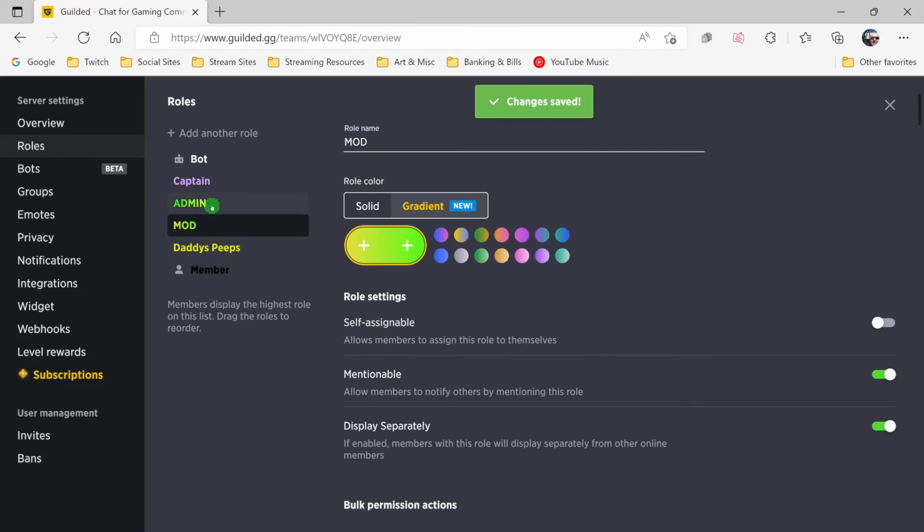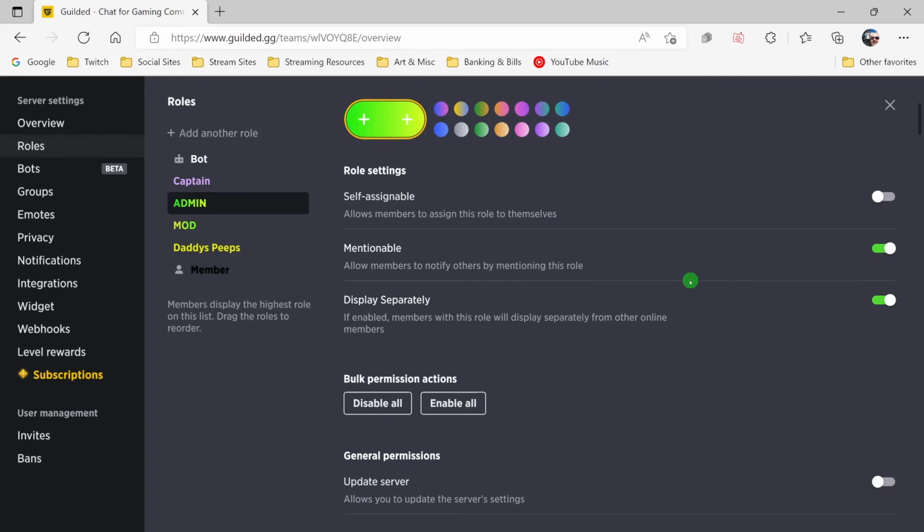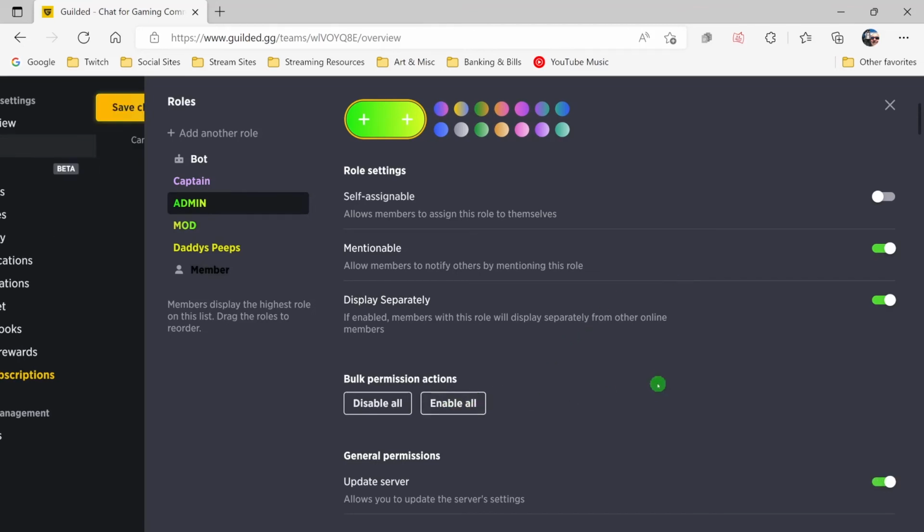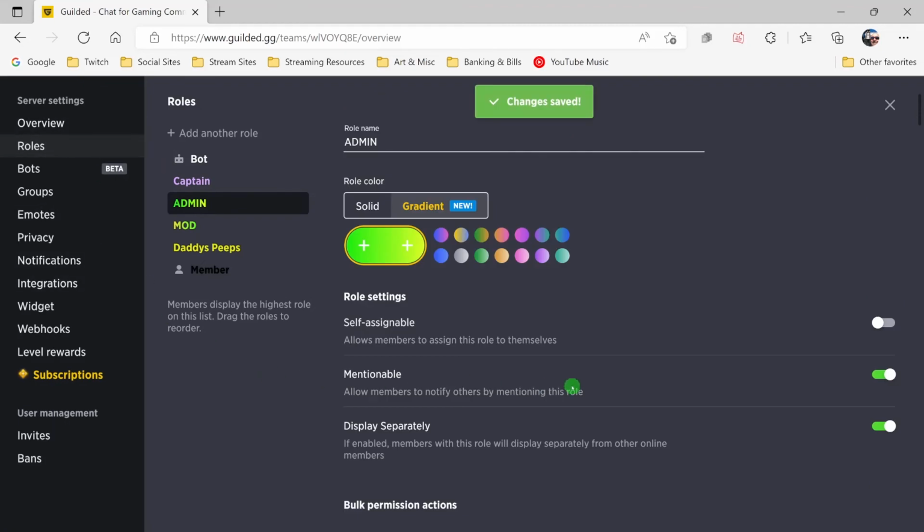Now for the admin role, and again, this is entirely up to yourself. My admins I trust fully, so I enable all roles for my admins and save and close. So my admins have every permission I have. And that's pretty much how you set up roles, depending on how you want your mods and admins and your regular members to interact.